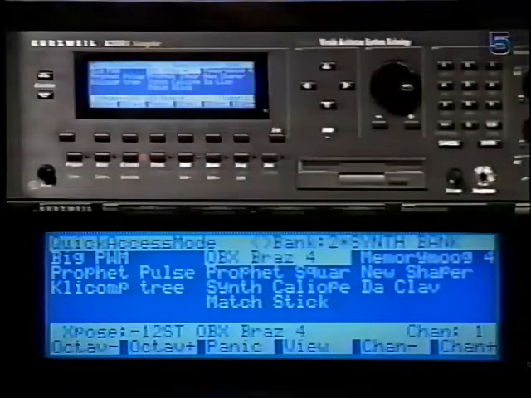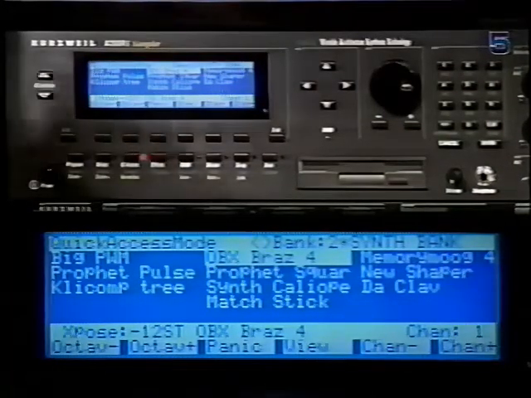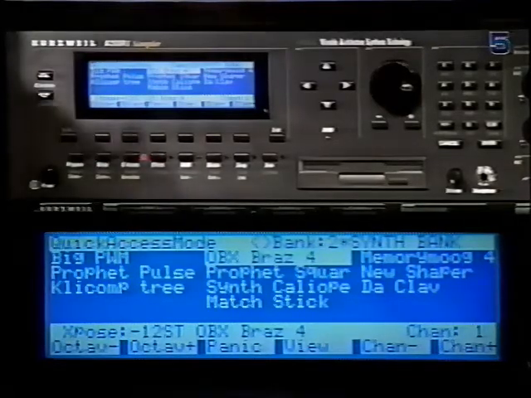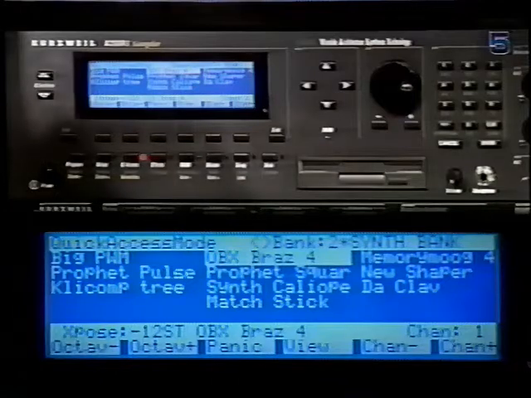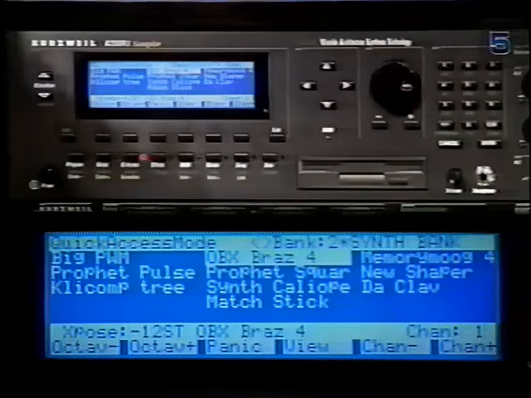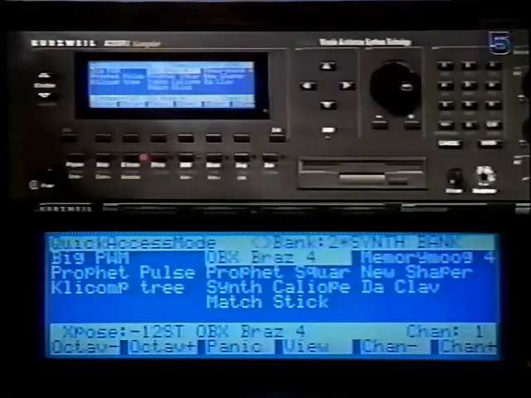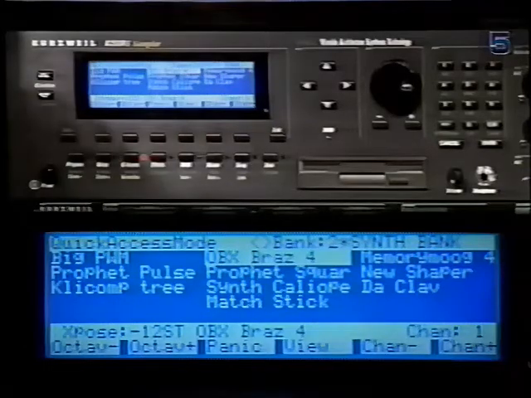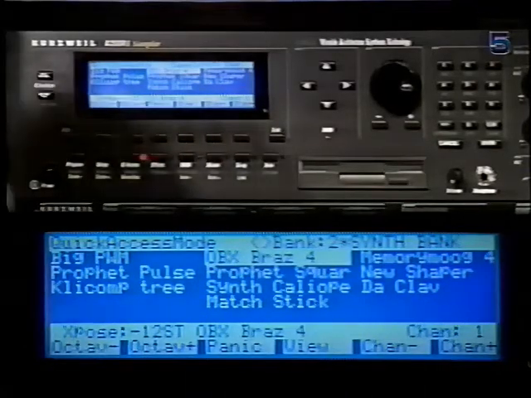Now we'll take a look at Quick Access Mode. This mode was designed especially for performance purposes, but it can also be useful in the studio. When you go to Quick Access Mode, you will notice a list of 10 names. These can either be names of programs or setups. Notice that they are laid out in the same way the numeric keypad is laid out. By pressing a button on the numeric keypad, you can call up the program or setup that relates to that button. So you have immediate access to any programs or setups with only one button press.